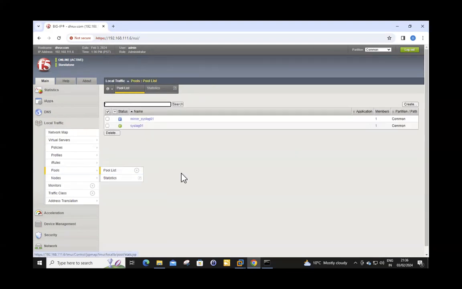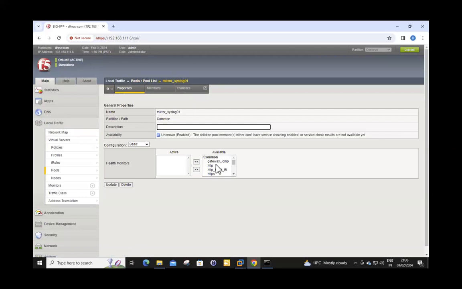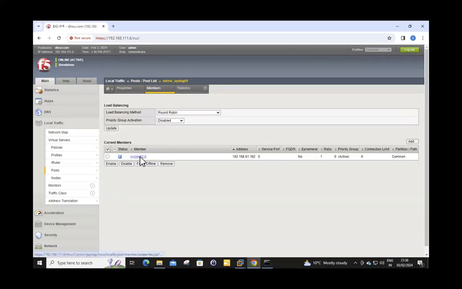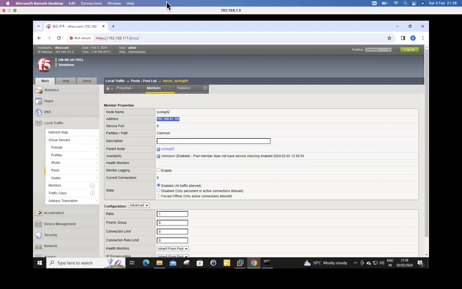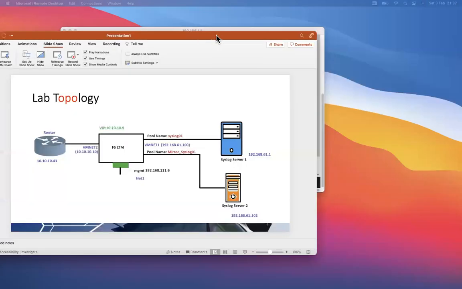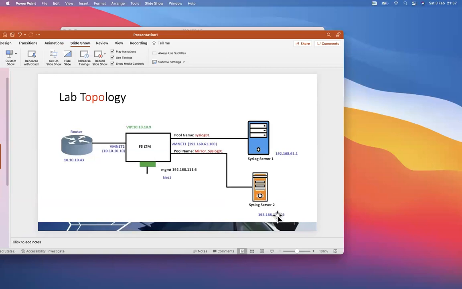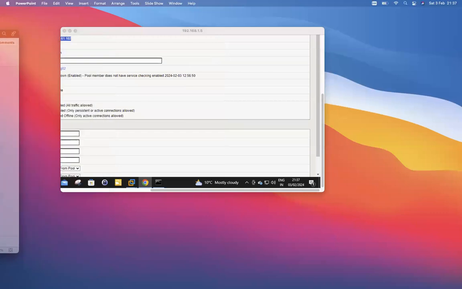As part of step number 2, I also built a mirrored syslog01. I can enable ICMP ping as well. That's not a problem. And that has an IP of 192.168.61.102. That again matches with my topology. So I'm just trying to bring you up to speed with my topology and how it has been configured in my lab.